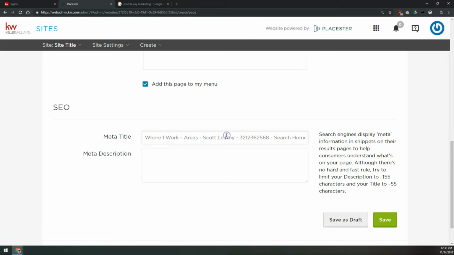There we go. So right about this spot is where it's going to be basically the same on all pages. Everything before that is going to be unique to this particular page. And then for the meta description, it's a description of this page. So learn about the areas in and around Orlando, Florida, from your local real estate resource, Scott Leroy.